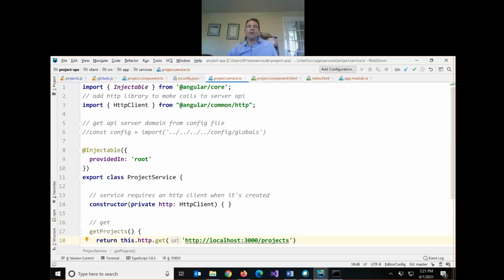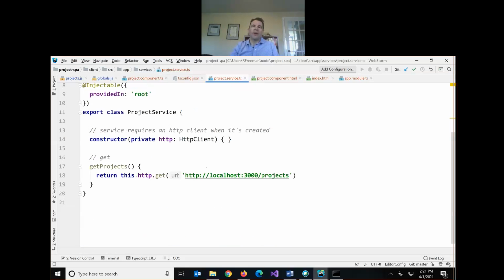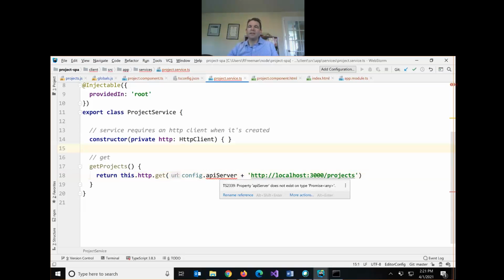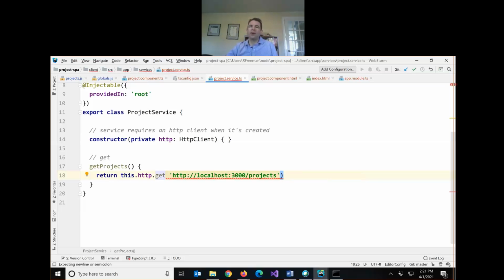Yeah, but this config is only referring to the file. We need the API server. So when I hit config, I need the API server, but it doesn't recognize that. So I'll have to figure out the right syntax to grab it in the server. I don't think it'll work that way, so I'll leave it hard-coded here in the service just for now.